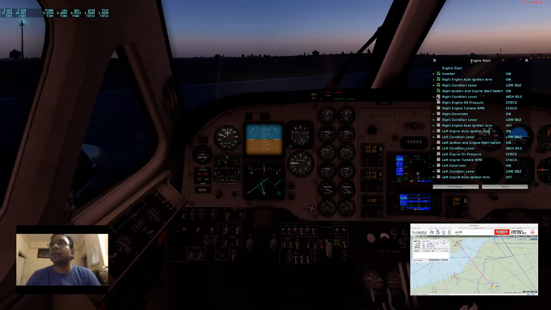All right. Right condition lever needs to go all the way to the top. Oil pressure looks good, and the RPM looks good. All right. Right generator. Oh, come on, come on. Yeah, yeah. I don't want to keep you guys waiting too much. Seriously. Let's go back to low idle. Good. Right engine ignition off.